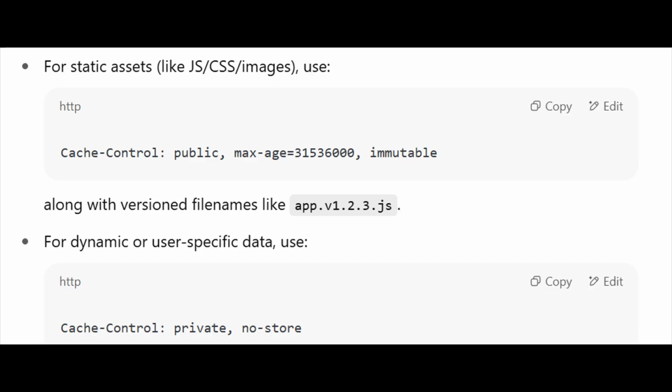For static assets like JS, CSS, and images, use Cache-Control: public, max-age=315360000, immutable, along with versioned file names like app.v1.2.3.js. For dynamic or user-specific data, use Cache-Control: private, no-store.